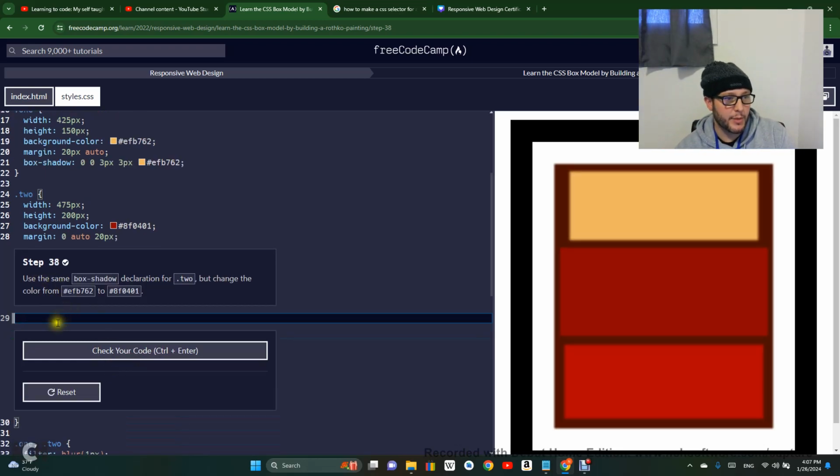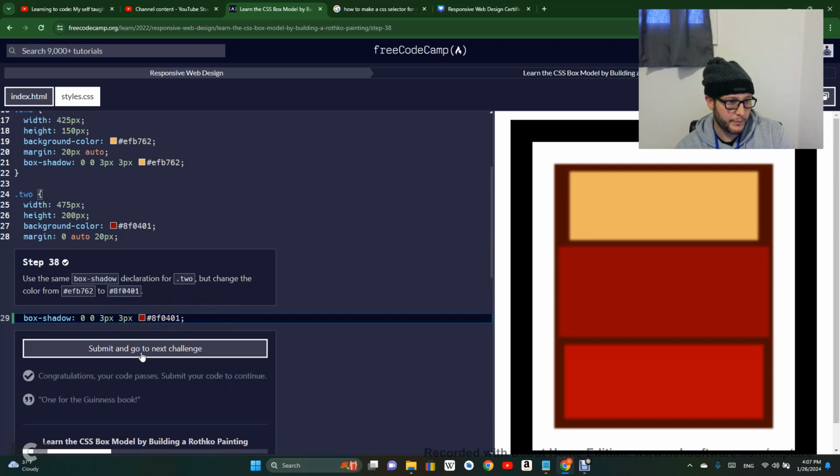Step 38, use the same box shadow declaration for 2, but change the color from that to that. So we're using the same declaration. Copy. For the number 2, but we're going to change the color to this. All right, there we go. On to step 39.